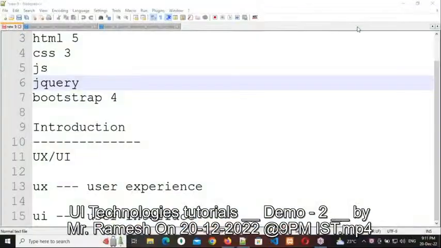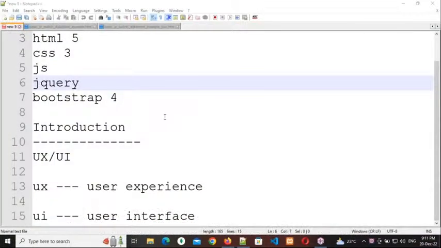Yeah, in the last class we discussed what the prerequisites are. Actually there are no prerequisites to learn this course. Basic computer knowledge is enough. Then, after the introduction to UX and UI, what is the difference between UX and UI, how our application will start, all those things, nothing related to the subject we have discussed.